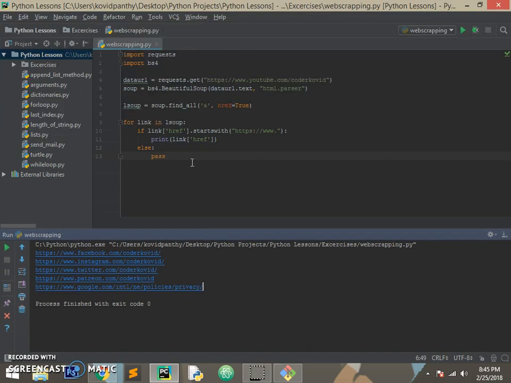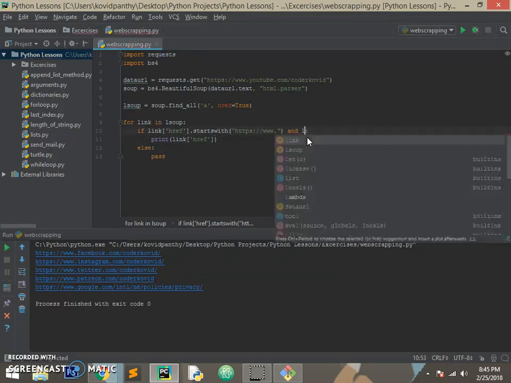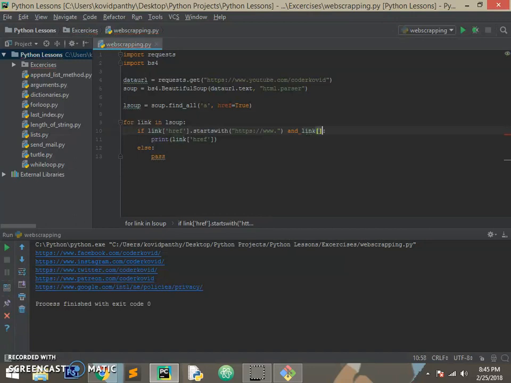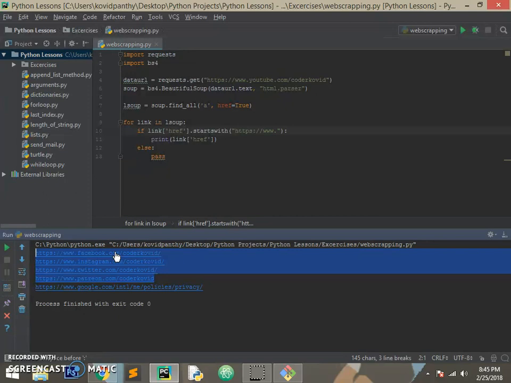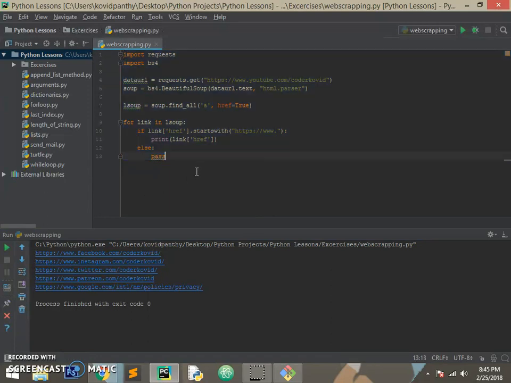Okay guys, one question or assignment for you: find out only these four. You can use all this code and use your logic and just find these only.